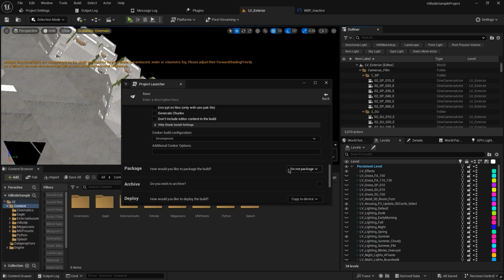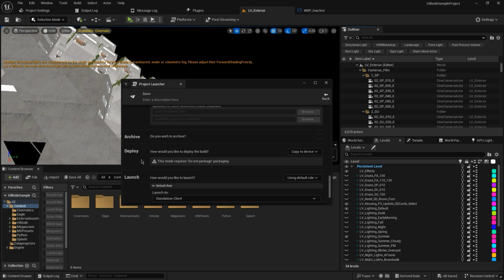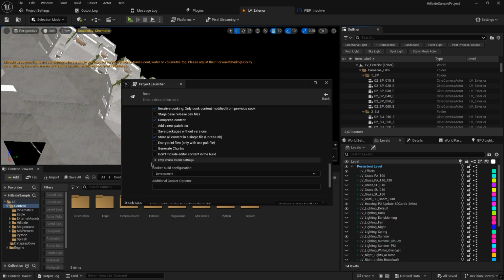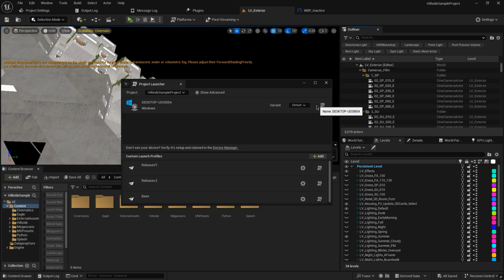And the packaging will be package and store locally. And by default, this is good. Deploy, do not deploy, and we are good. We are good with the base profile. Now hit back. Now run this profile.